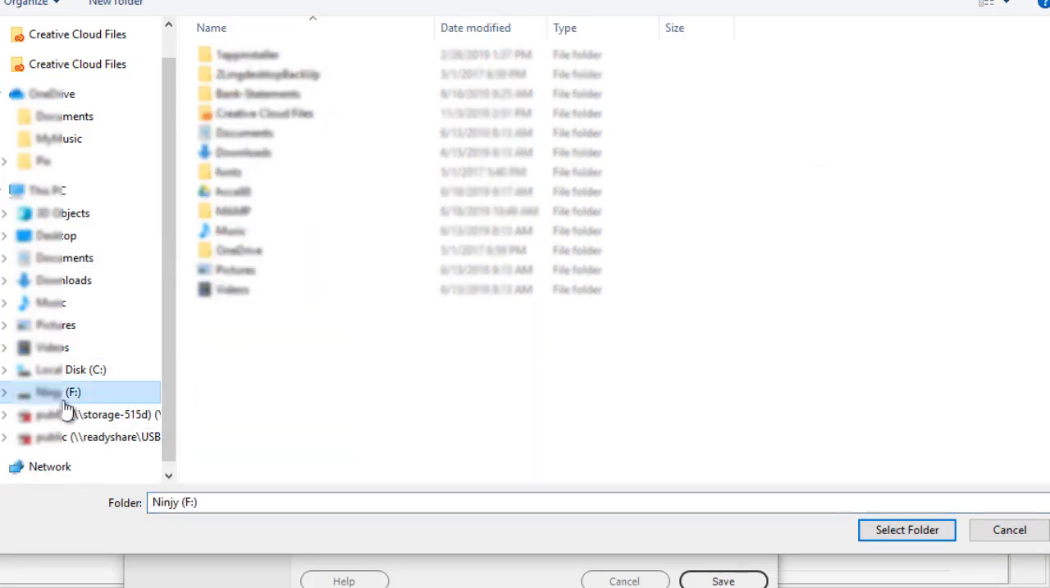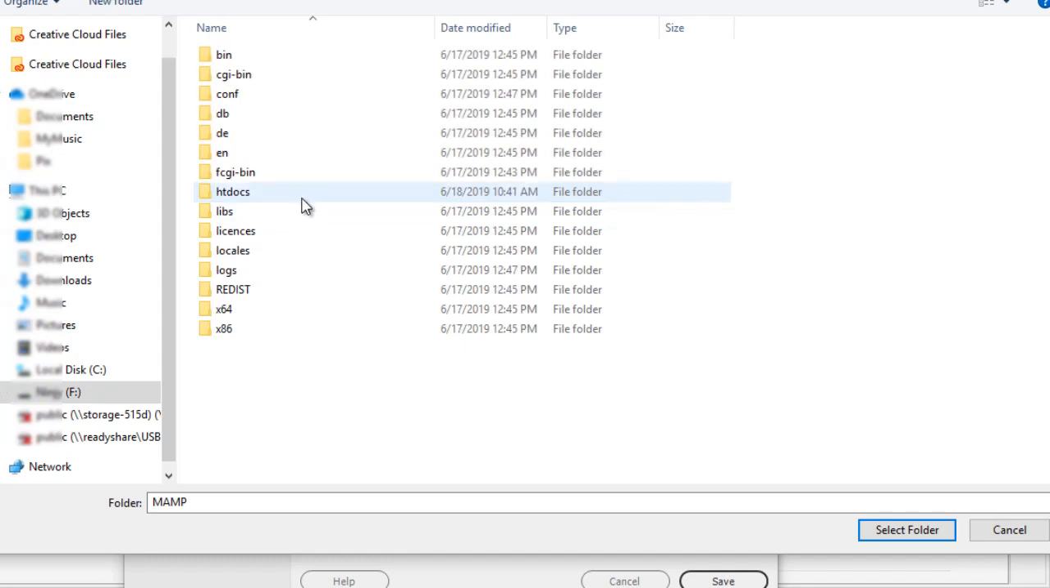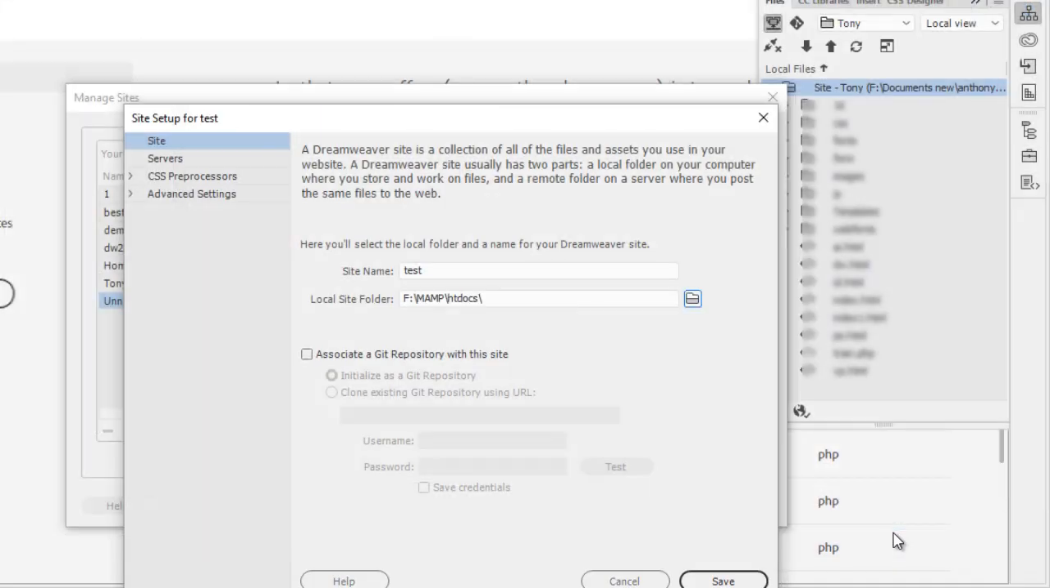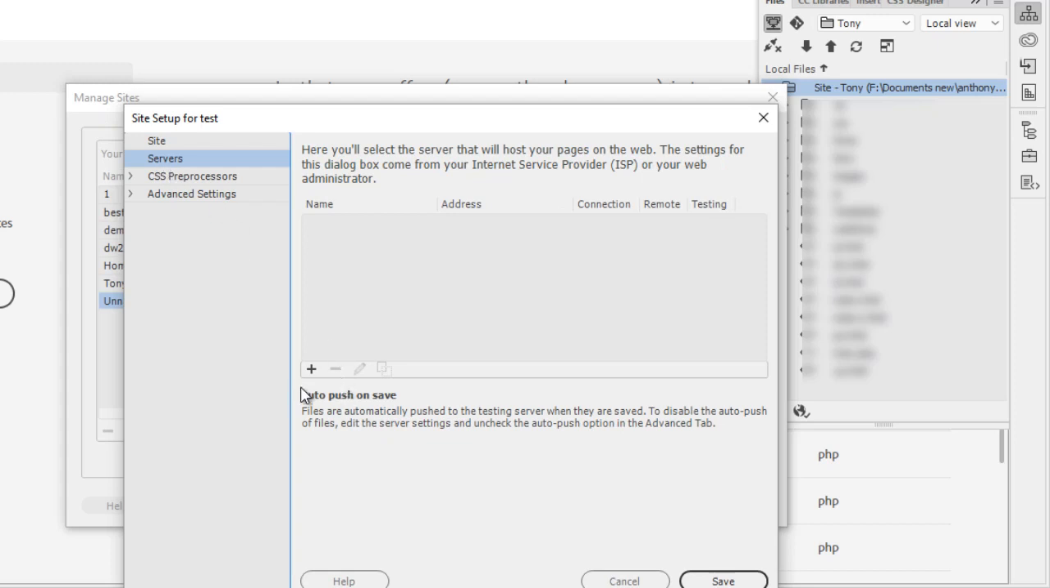Go to F drive and WAMP and htdocs. So this is the right path. Select folder. This looks good. Now go to server. Now we're going to set up a server.